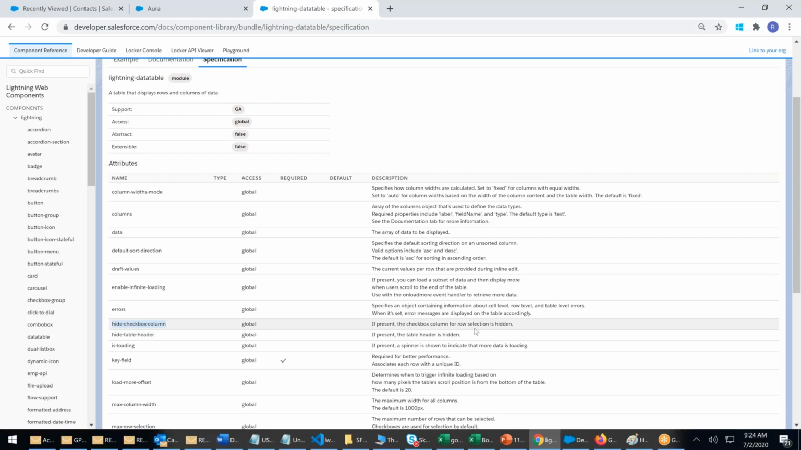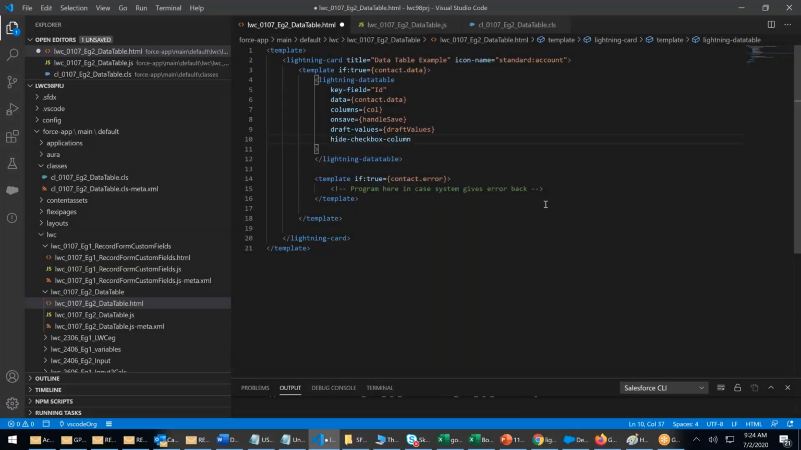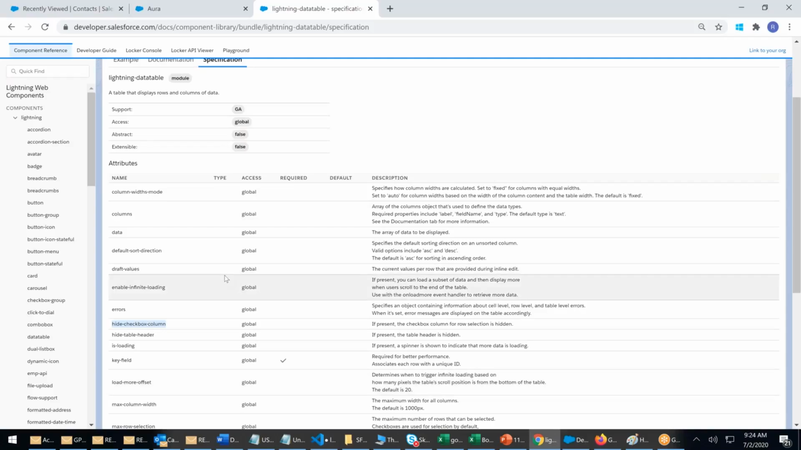Just put it there. That's it. You need not set any values to this also. Just go ahead and put it here. That's it. It will be hidden. Hide checkbox column. You can do this. This is the property I was talking about.